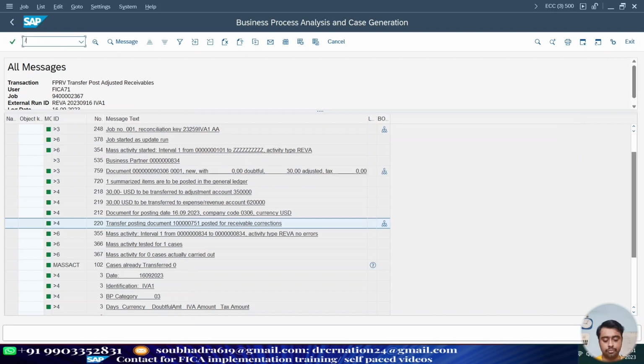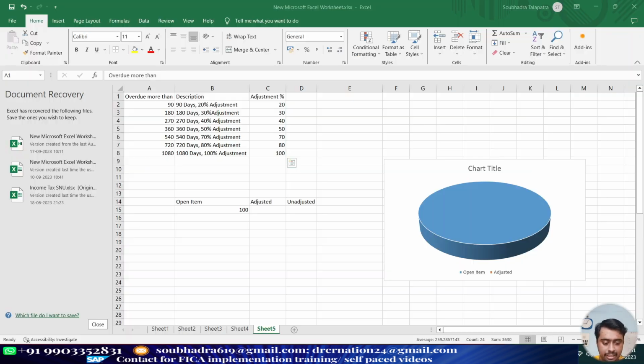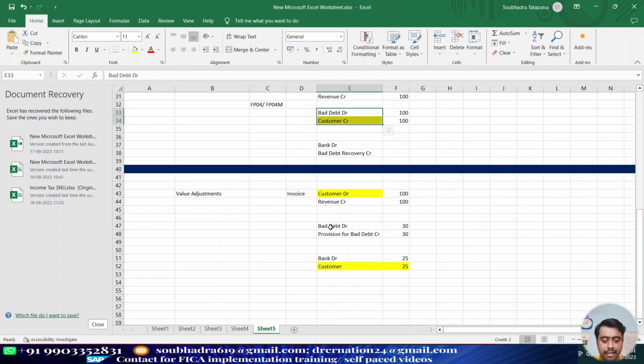So let's open this document in FPE3, and here you see this is my accounting entry: bad debt debit, provision for bad debt credit, not the customer credit. Ideally when you do FP04M, you enter bad debt debit, customer credit. Here we are doing bad debt debit, provision for bad debt credit. In India we call it provision, in the US they call it allowance for bad debt. So again I am assuming that out of my 100, I may not get 30 back, but I am expecting the remaining 70 I will get back.